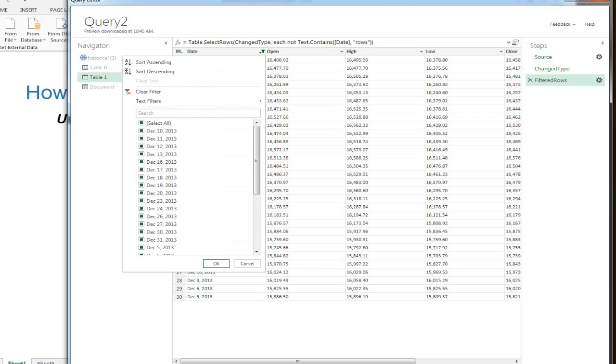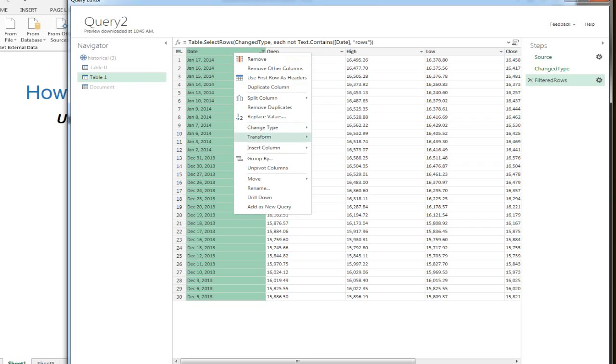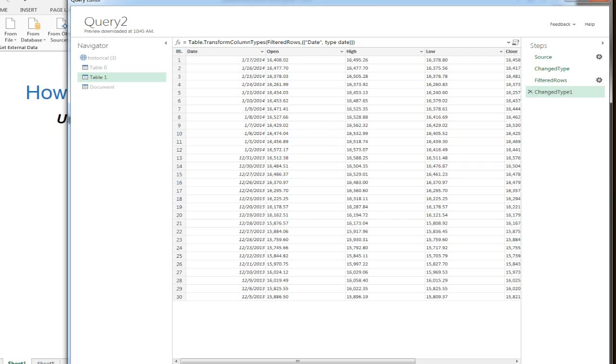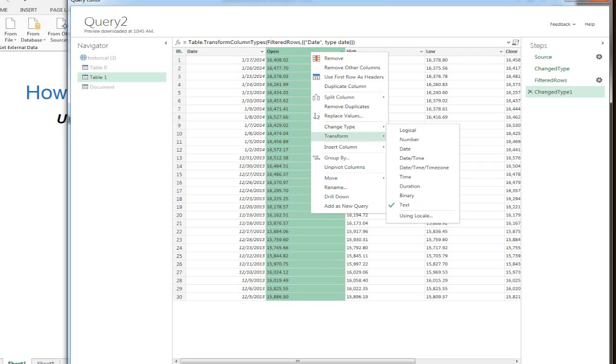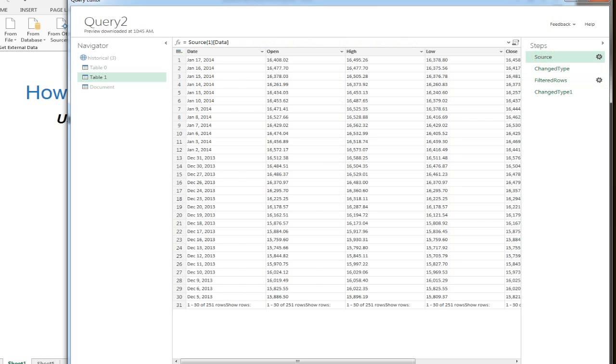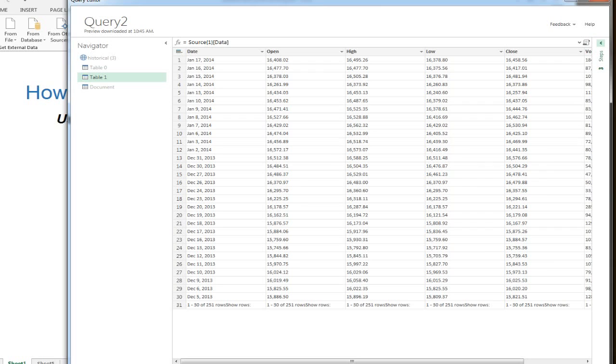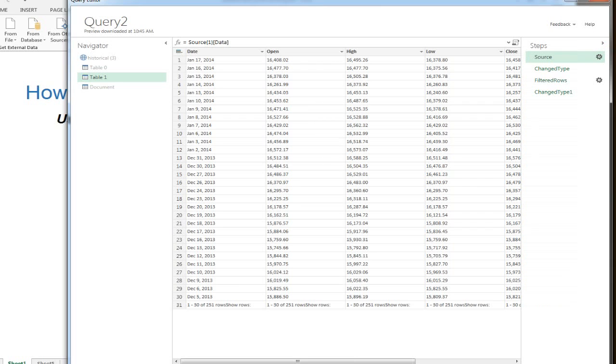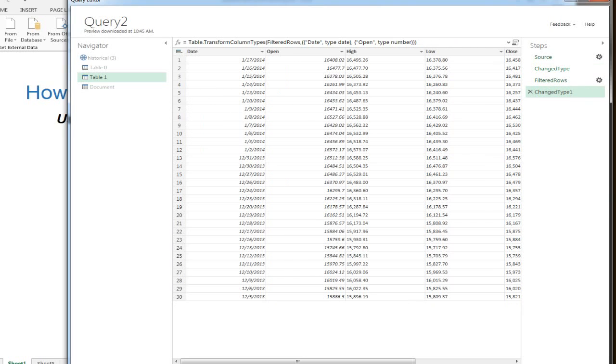For example, I see here I need to transform this because this is not in a date format. So a date. This, for example, is not in a number format. Need to do that. And as you can see, which is the beauty of Power Query, as I go along, it's actually identifying the steps. It's actually tracking every step you do in this transformation. So yes, here's my source file. Then I change the type. I filtered the row. I changed another type, and so on.